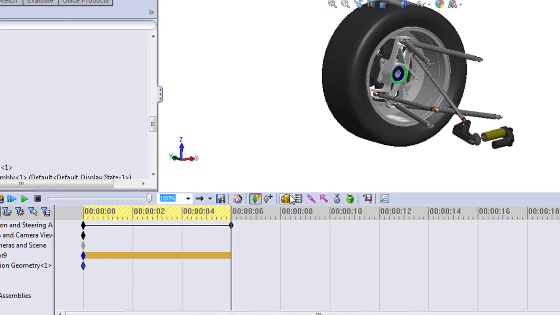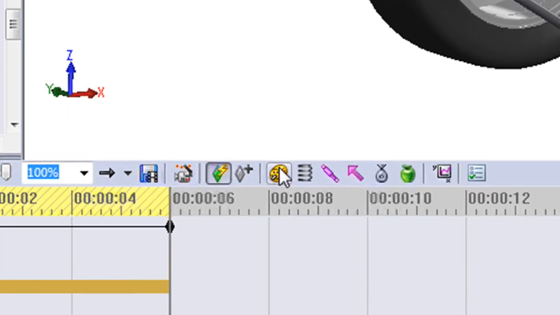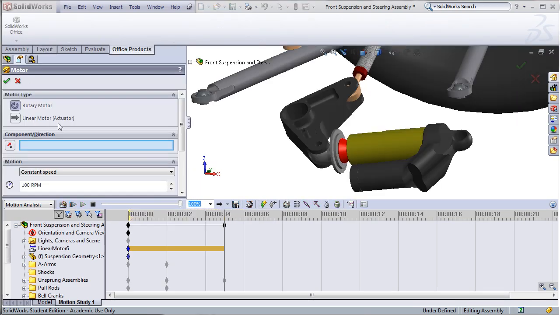In this case, we're going to add a linear motor, which is this little yellow button right here above the timeline. This will bring up the motor dialog box. I'm going to add a linear motor, and the component that I'm going to move is going to be the actual shock. We're going to be actuating the shock through its travel and then seeing how the wheel responds.